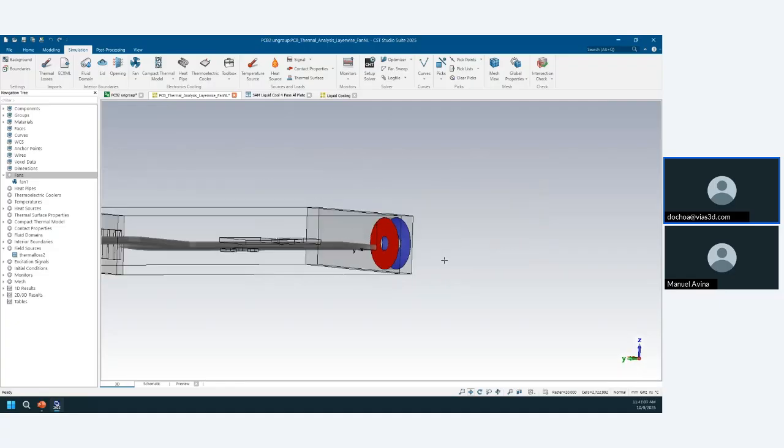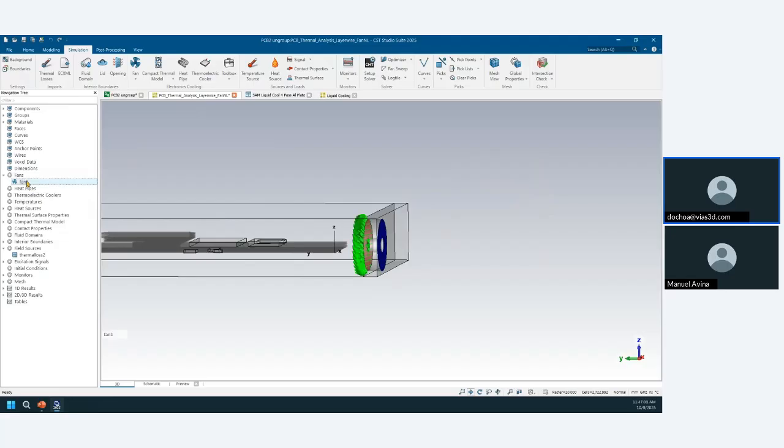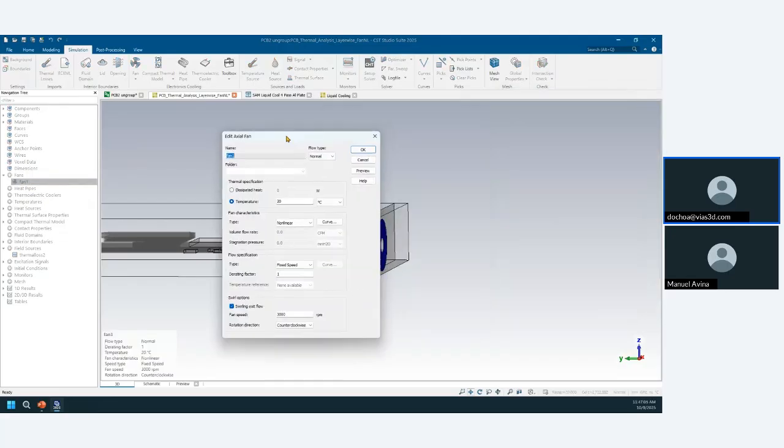That's it. That's the only thing that you have to do. And of course, you will get this window saying what are the properties of this fan. In this particular case, I'm keeping the ambient temperature, which is 20 degrees. You can add dissipated heat if you want to that.